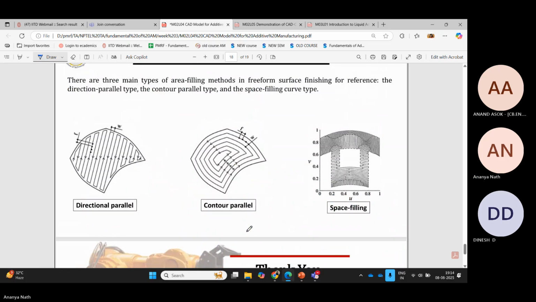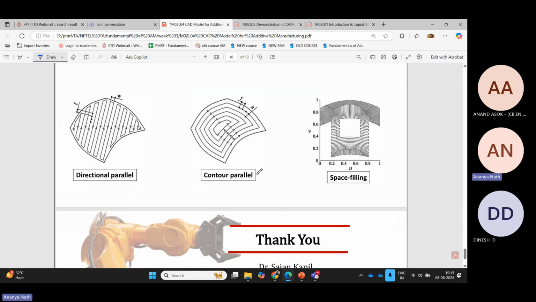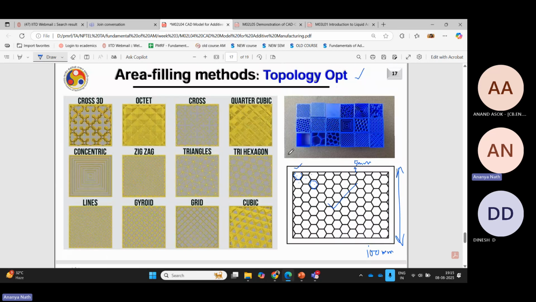So you can choose different contour filling for different layers to have accuracy in each portion of the part, because different portions of the part may have different curvature, different boundaries, different shape, geometry, and topology. Depending upon that, you can change the area filling method. And this is what was covered in the first lecture. If you have any doubt, you can ask me.